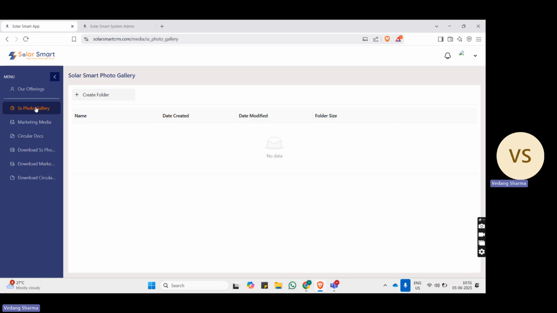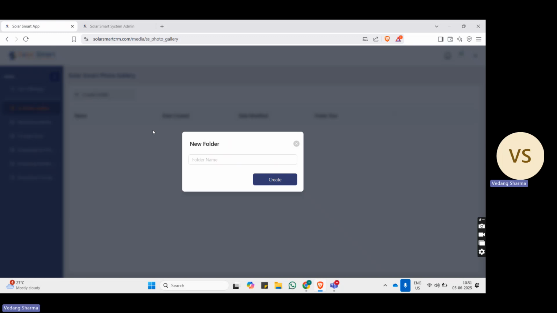Even though the priority was changed, they have added a new scope of circular documents, which is a part of the legal part. And the marketing and the photo gallery is something which was added earlier due to the scope change. So here in the photo gallery, they can create folders.